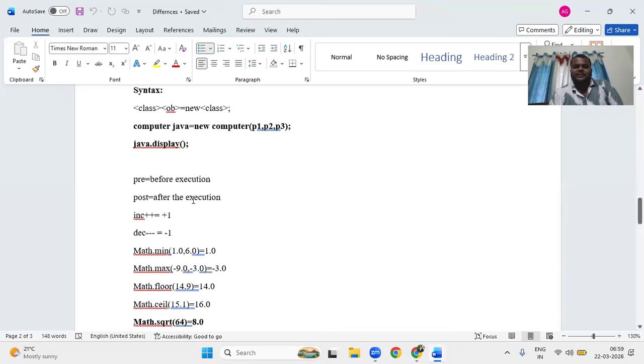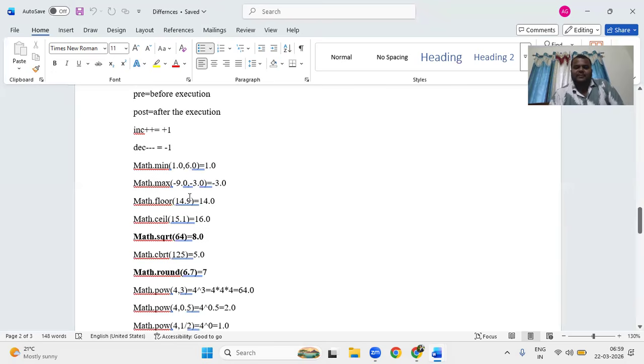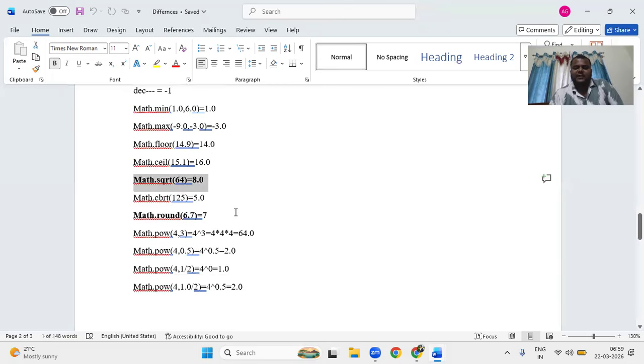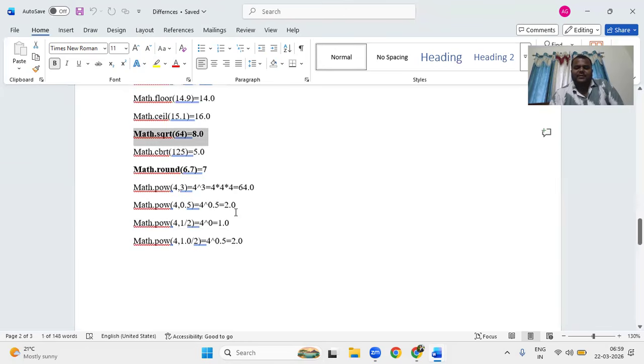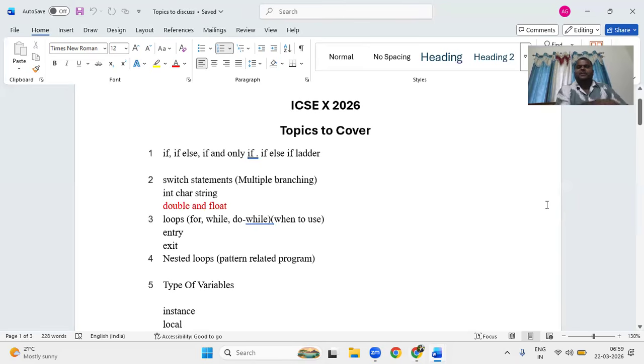And we have different mathematical library functions: minimum, maximum, floor, ceil, square root, cube root. Square root works for only positive numbers. If it is a negative number, it will show NaN. After that, we have the conditional constructs: if else, else if, switch.